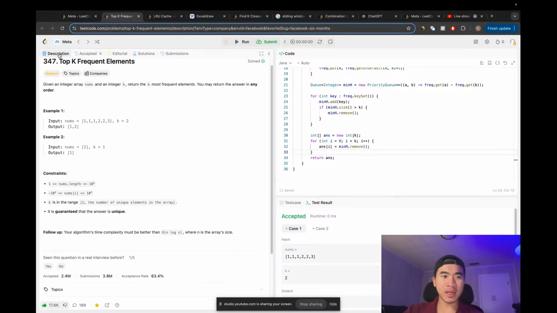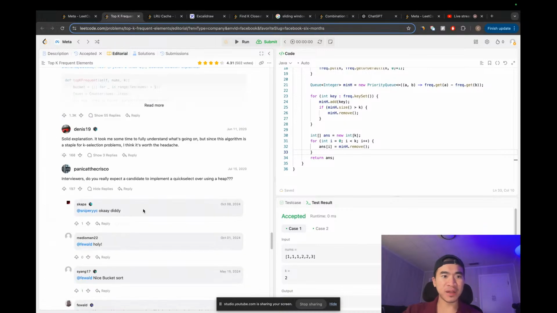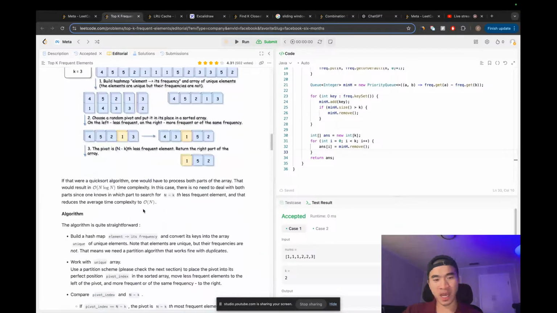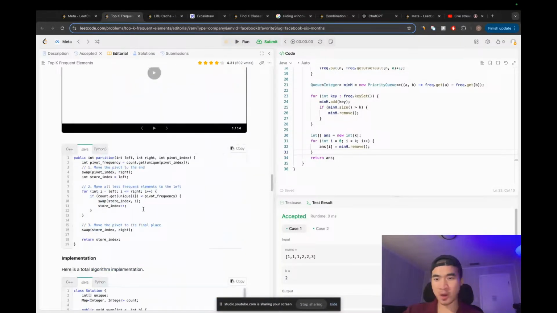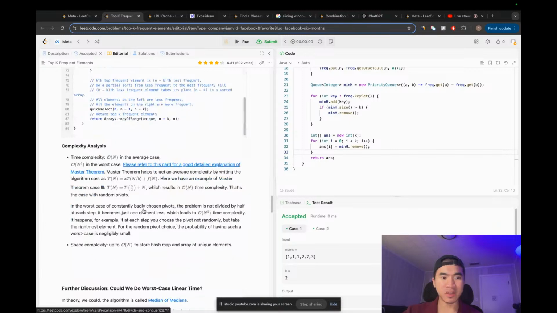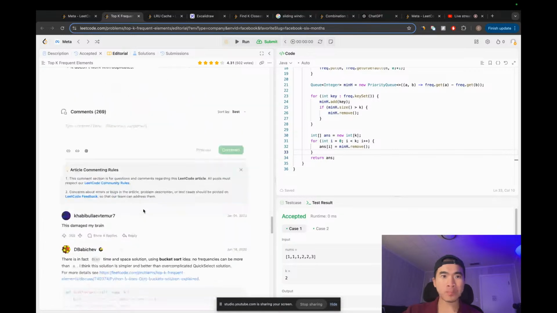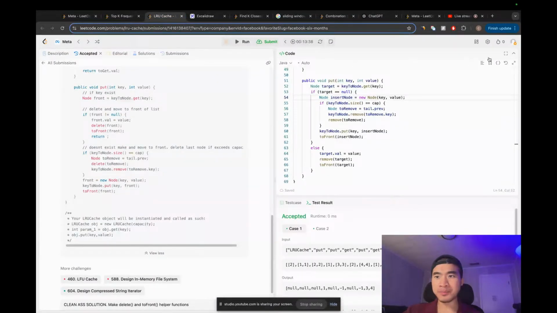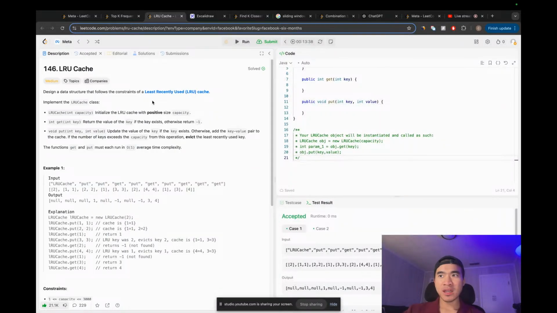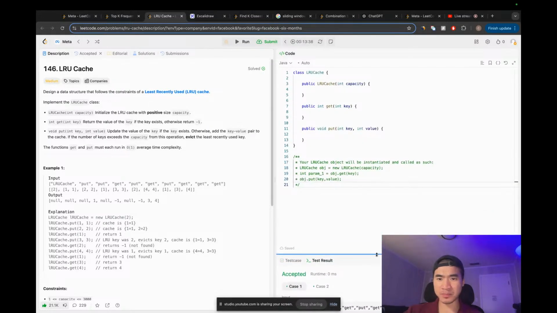So yeah, they suggested a bunch of different editorial solutions. So they do a heap one, quick select. I need to learn. It looks complicated, but once I think I understand it, it should be good. All right, next one. This one is a tricky one. Least recently used cache. It's tricky because the concept is not difficult to understand. However, to implement it is difficult.